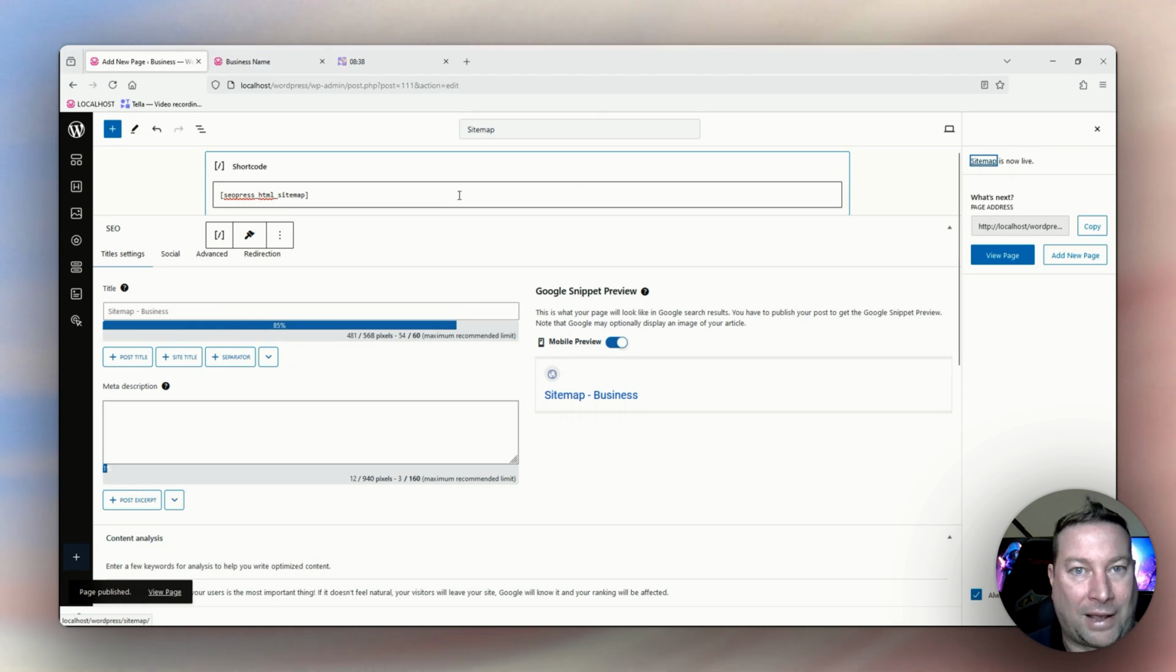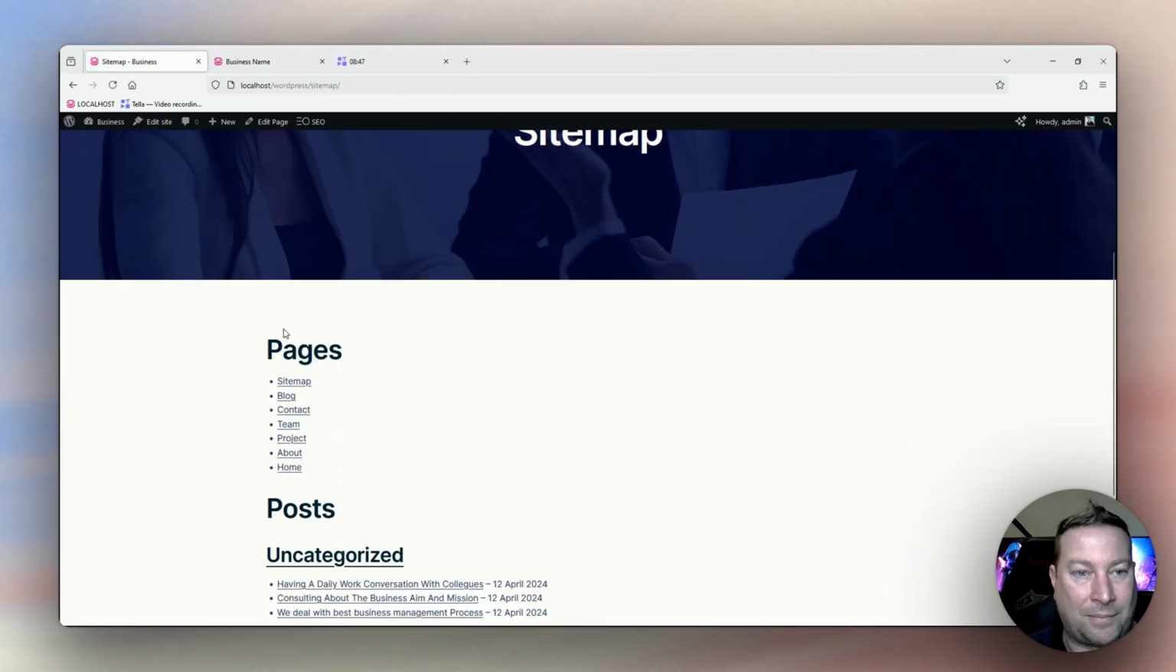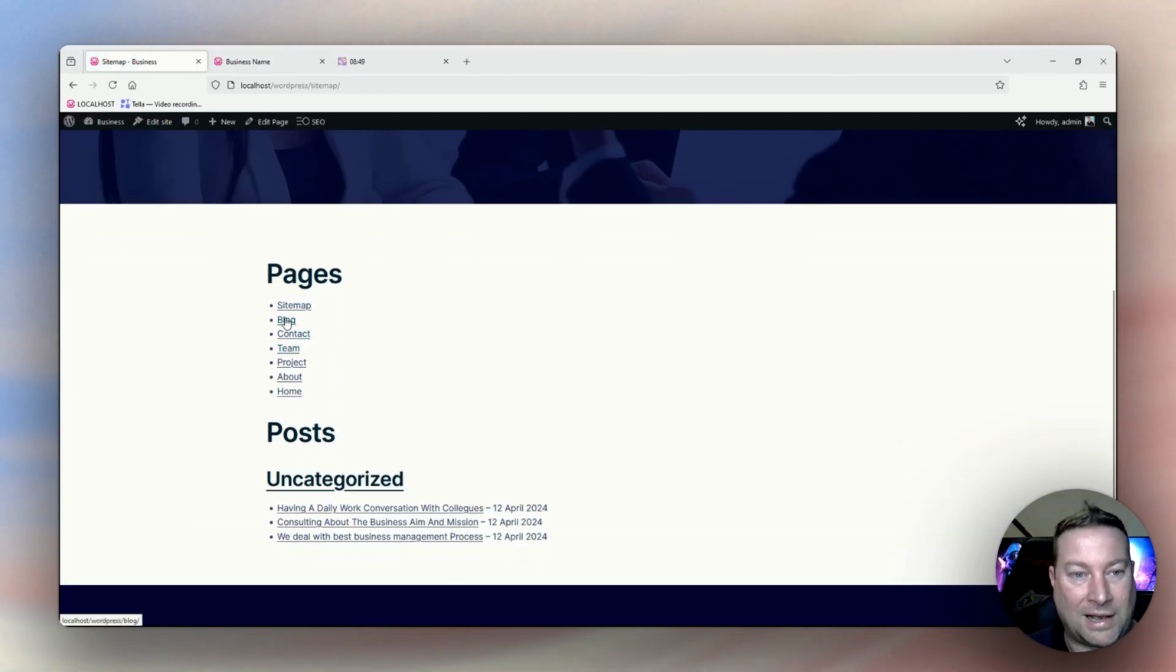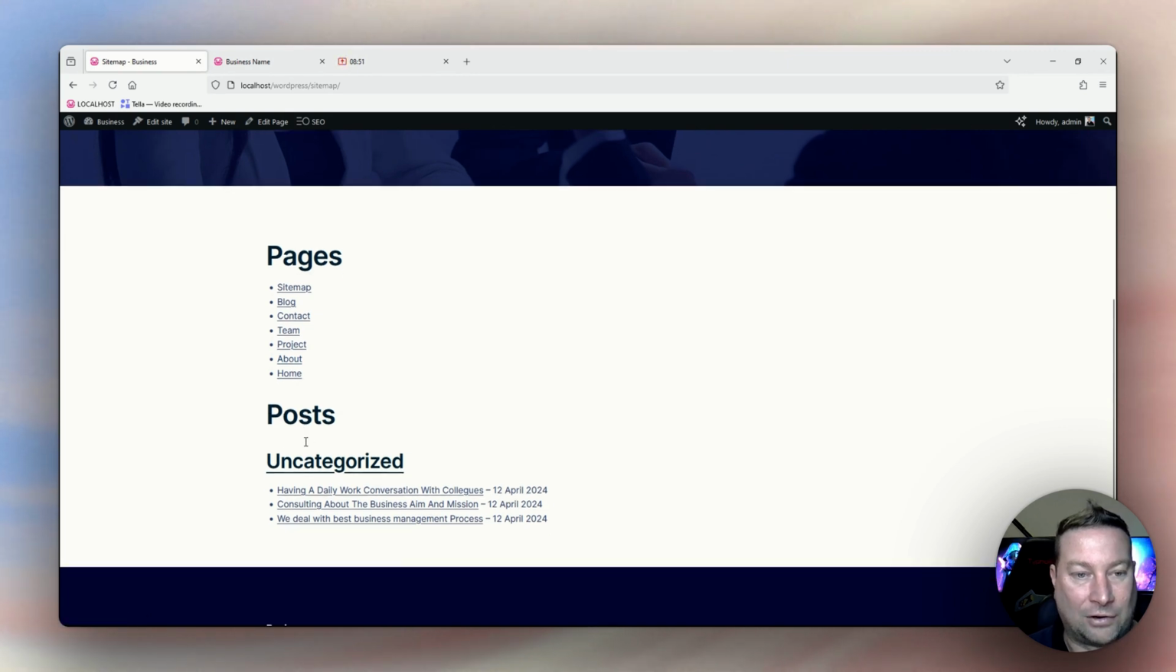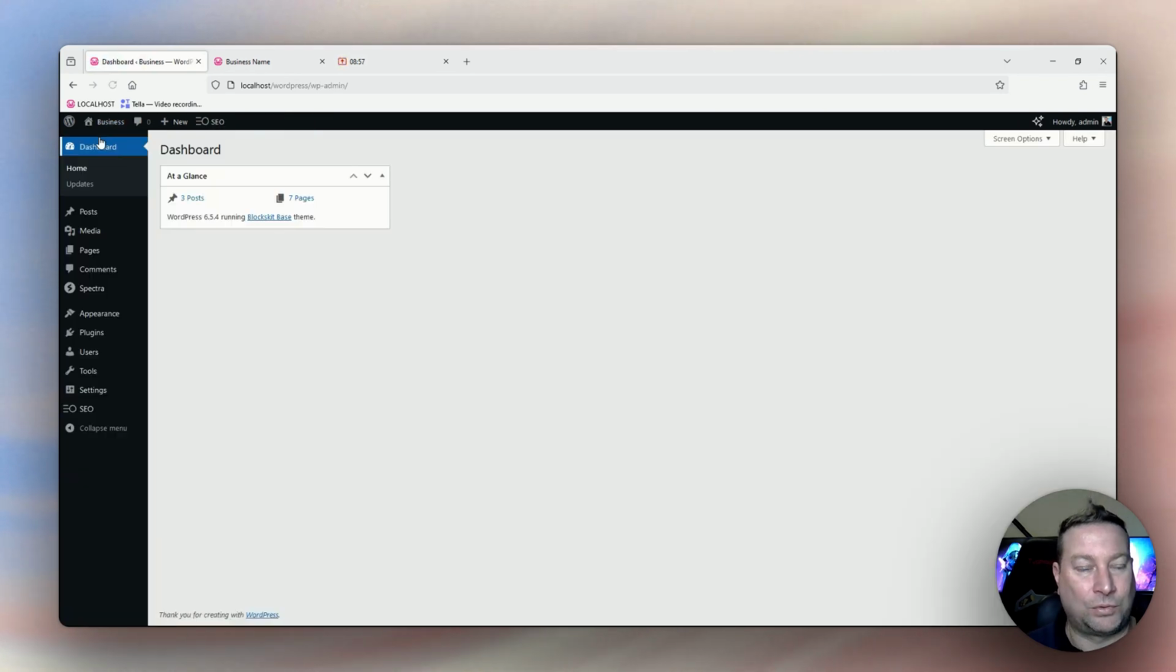And now we'll have our page working, so we can look at this page. So just click on view page. Here we have our sitemap, and as you can see, our pages are laid out. So all of our pages and all of our posts that we have on our website. So we'll return back to the dashboard.